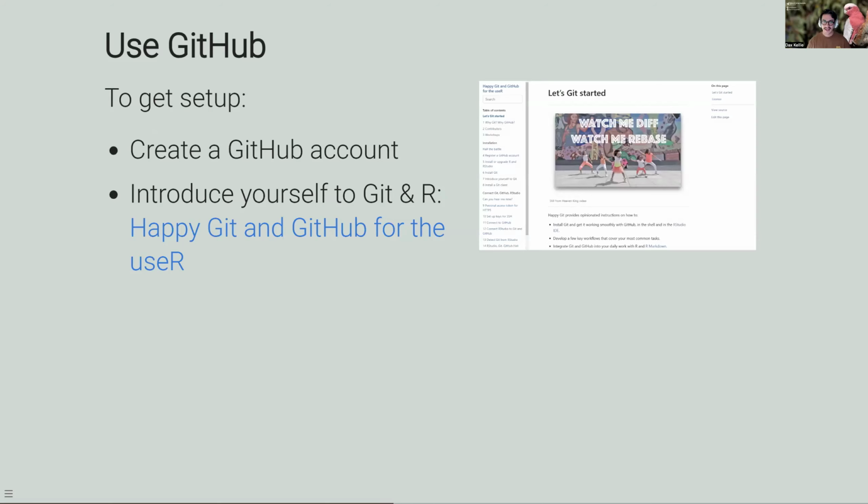Now, I'm not going to go through how to set it up, but essentially you just create a GitHub account, and you'll need to introduce yourself to Git and R on your local computer. I use Happy Git and GitHub for the useR. It's an incredible free book, and I encourage you to try that out because it makes things very easy.